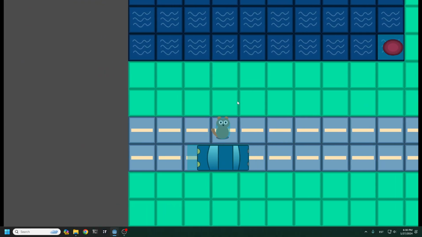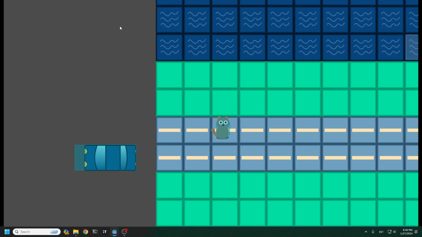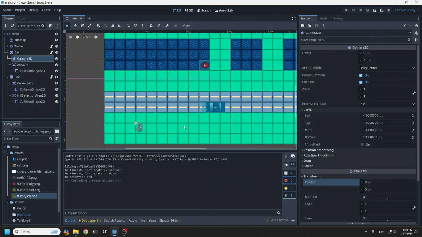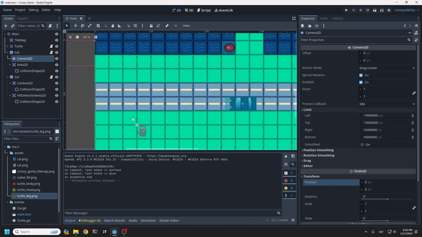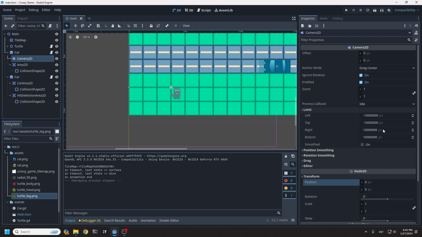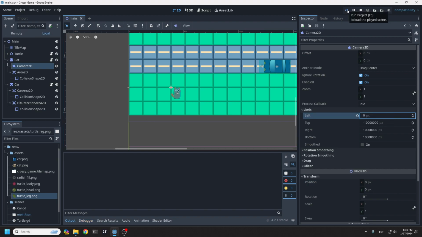So now we have a new problem. Now we can see the edge of the play area where we don't have a tile map anymore. And to fix this, we want to take our camera and have a look at these limits. So like it says here, this is the position where the camera will stop scrolling. So for the left, we just want it to be 0 here. I'll just put this to 0 and see if this fixes it.